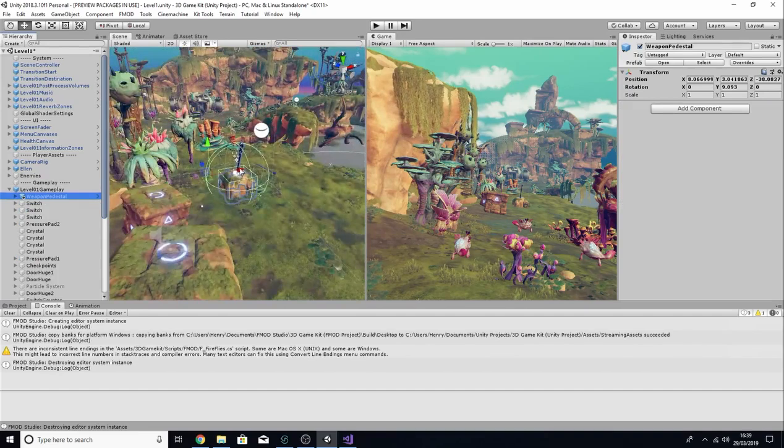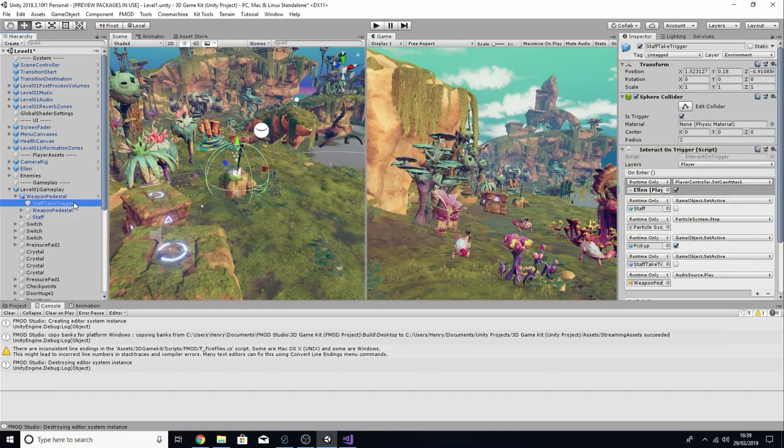Now if we click on the level 01 gameplay object and open it up, double-click the weapon pedestal to be taken over to it in the Scene tab. Then take a look at the child objects of the weapon pedestal. We can see one called Staff Take Trigger. Now if we have a look at it in the Inspector tab, we can see that this object has a sphere collider component already attached.